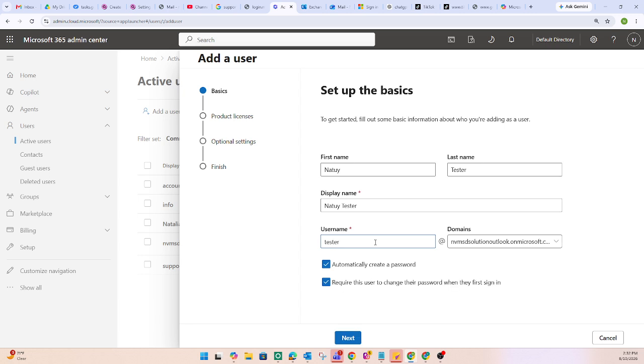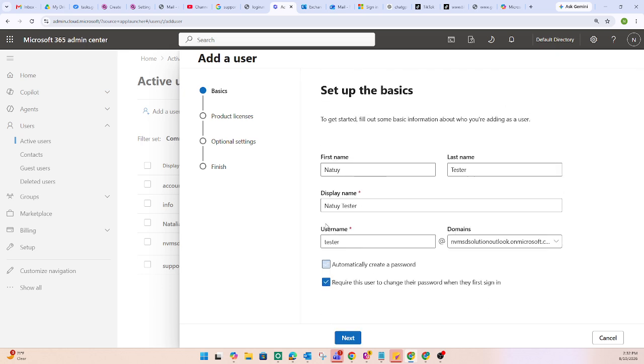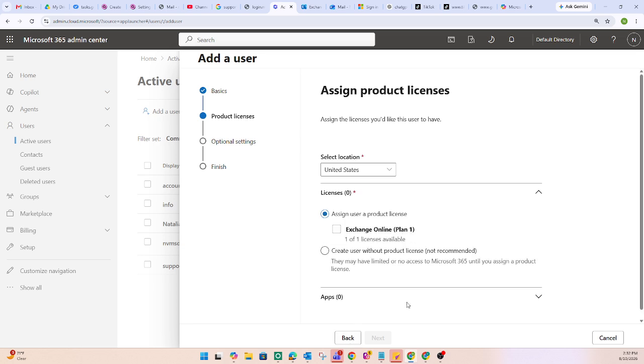And we're going to give it tester. We can select for Microsoft to automatically create a password, or we can create our own password. In our case, we're going to say automatically create a password. If we want the user to change the password at the first sign in, we're going to leave it checked. If we don't want that, which means the password we give to the user stays, we're going to uncheck it. In our case, we want them to change it because we don't need to know the user's password. We're going to click Next.